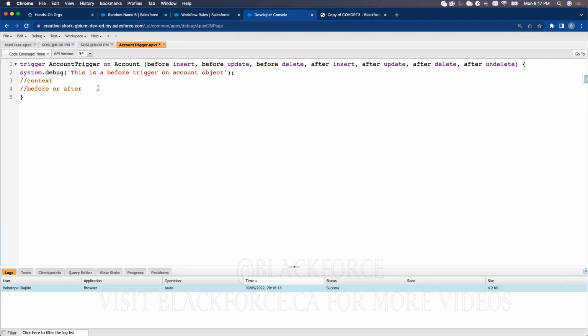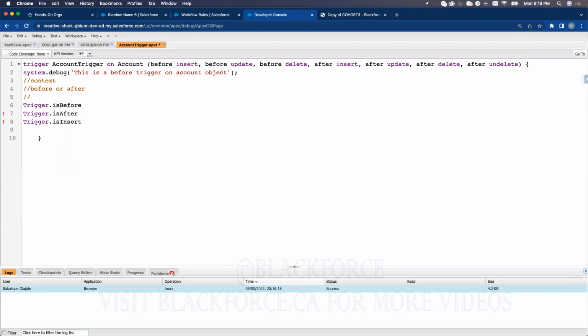For you to find out if a trigger is before, you need to call trigger dot is before. For you to find out if a trigger is after, you call it trigger dot is after. If you want to find out if a trigger is insert, what do you do? Similar approach, trigger dot is insert. If you want to find out if trigger is update, trigger dot is update.